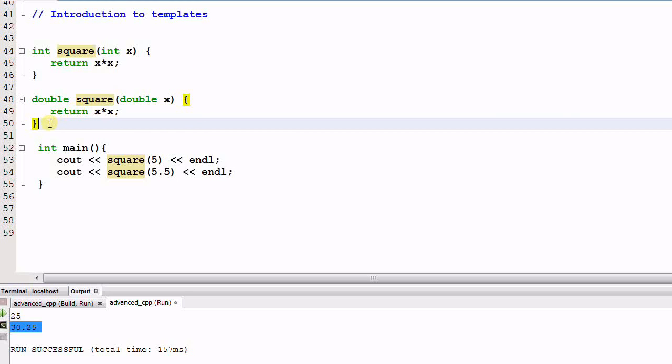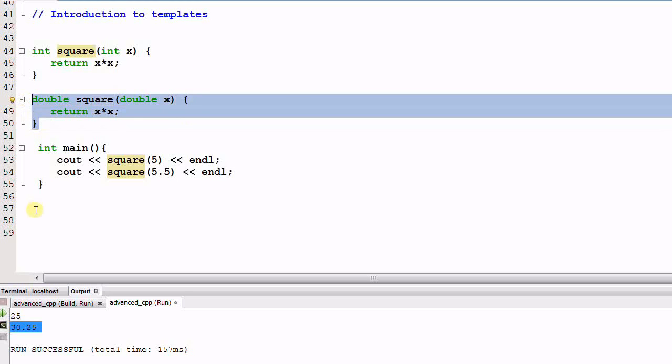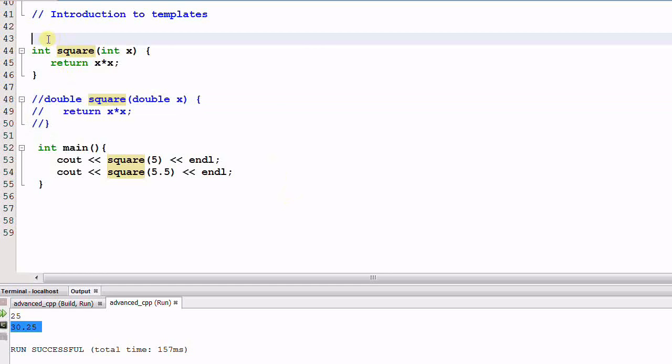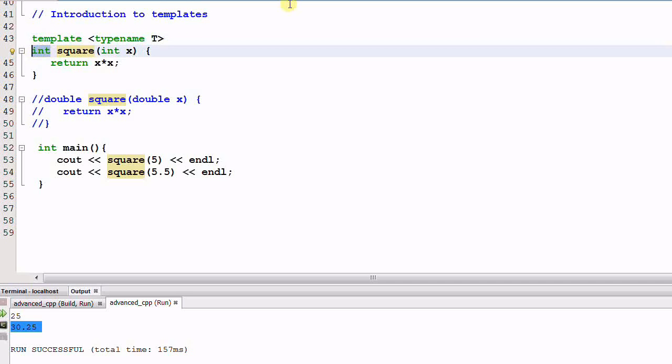With template, we only need one copy of the square function code. All we need to do is this: template typename T, and then instead of specifying the type as integer, we specify it as T.